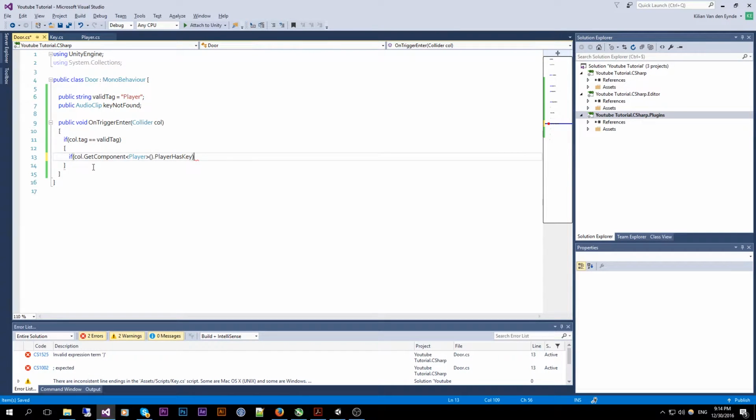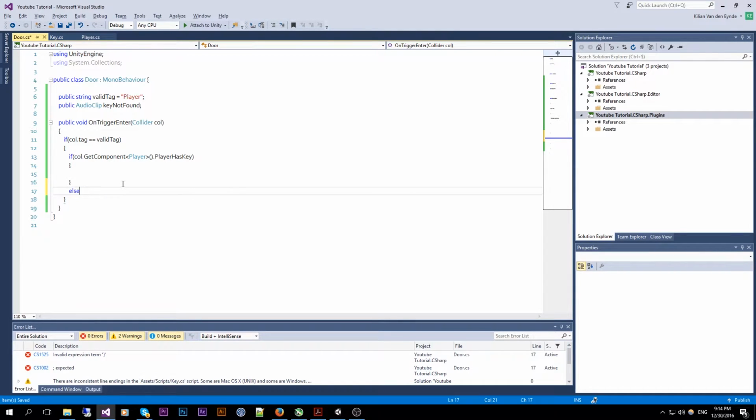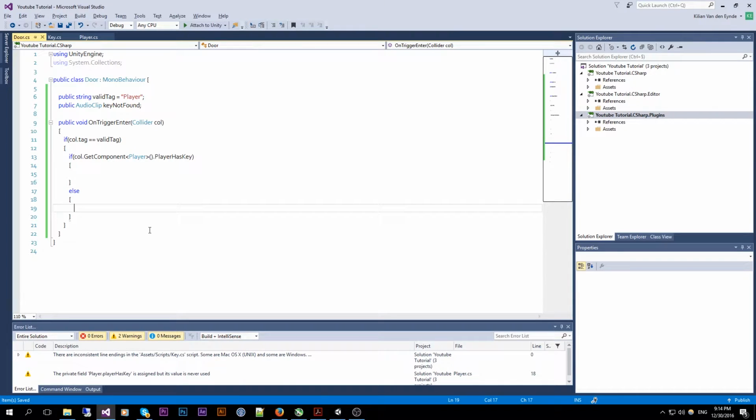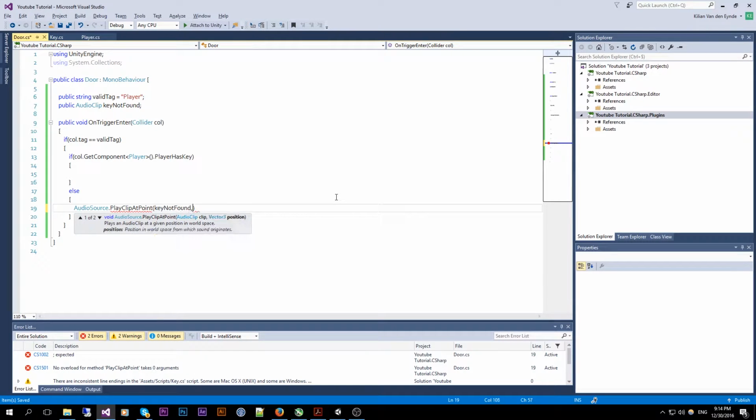If it is true, we are going to let the player through, and if the player doesn't have the key, we are going to play the key not found clip. So audio source dot play clip at point, the key not found, and the position is the same as the door, so this dot transform dot position.